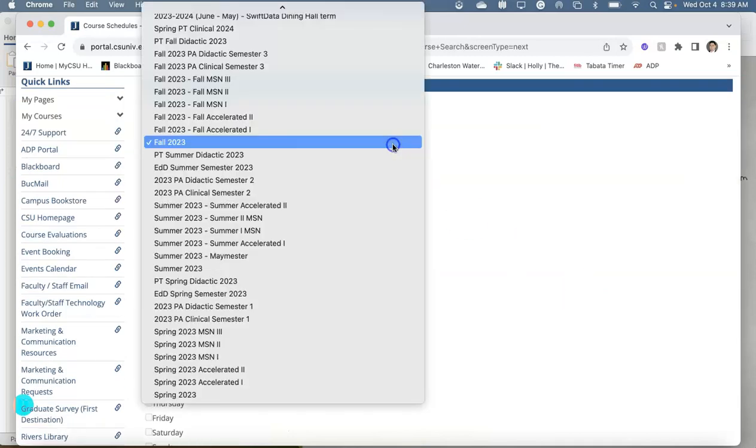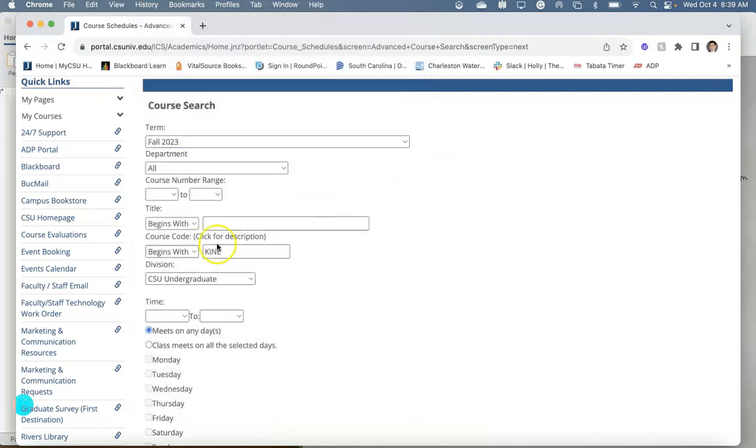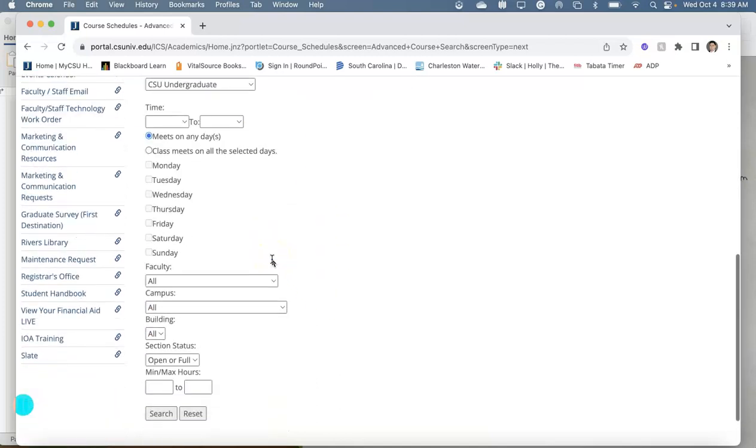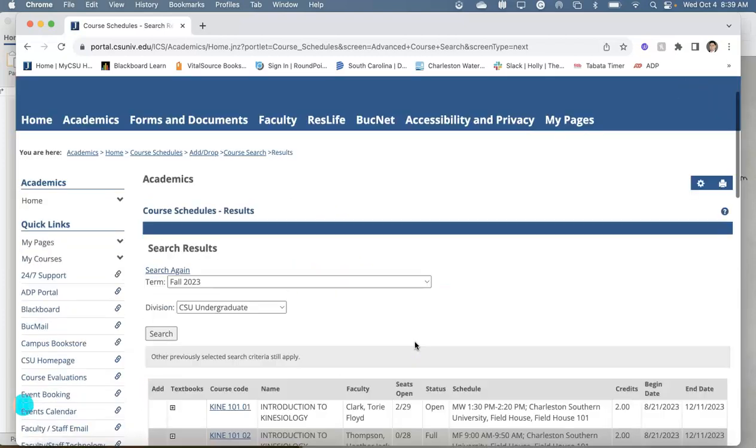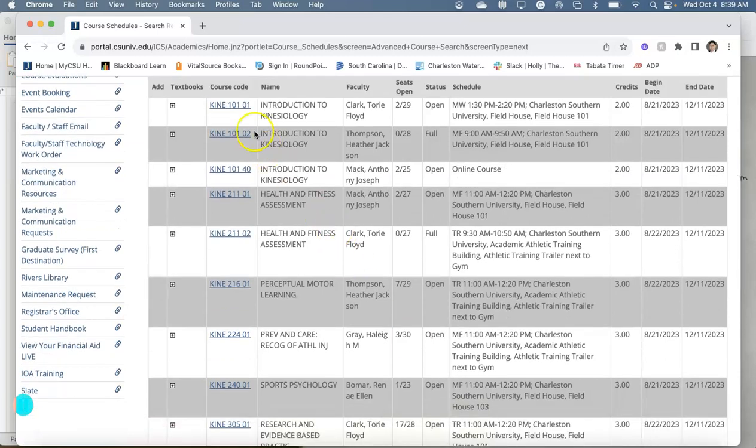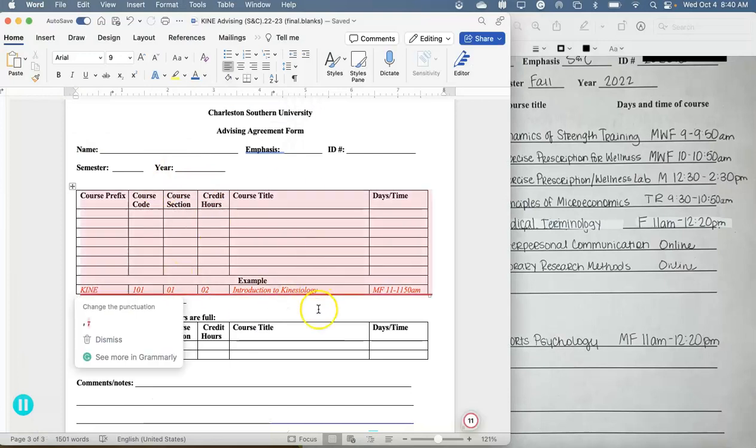You're going to select the current term, which will be Spring of 24, which isn't on here yet. And then here, for course code, you're going to type in the course. Maybe it's a math, maybe it's an English, maybe it's a kinesiology course. Once you've typed that in, you'll press search. And then now you'll be able to see all of the courses offered within that degree. So you can see kinesiology here, course number, section number, title, days, times, and credit hours. All this information needs to be filled out on this document here.